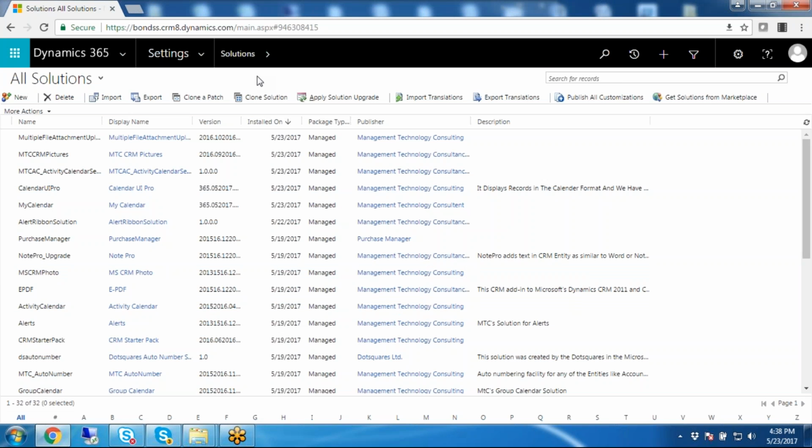Now what you see on my screen is a Dynamics 365 instance with the Multi-File Uploader solution installed on it. You can download Multi-File Uploader either from the Microsoft App Store or MTC's websites such as mtccrm.com or dynamicsexchange.com, so that the solution would appear under all solutions like this.